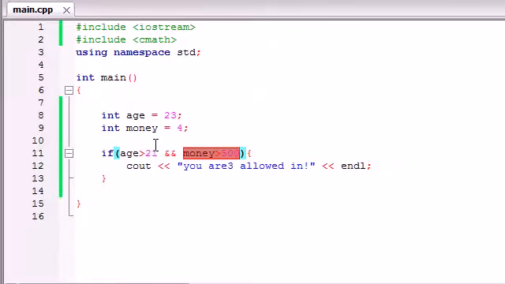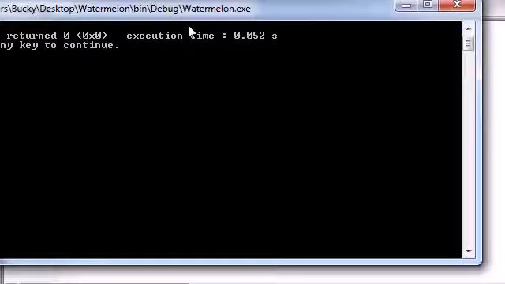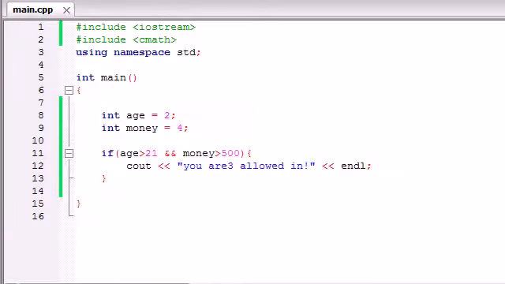Check it out. And also, if both the tests are false, say we're only 2 years old and we only have $4, probably from the Tooth Fairy, of course, we are not going to be allowed in the club. Not cool, but we're a 2-year-old. Who needs to go clubbing when they're 2 anyways? So basically, a double and sign means this.